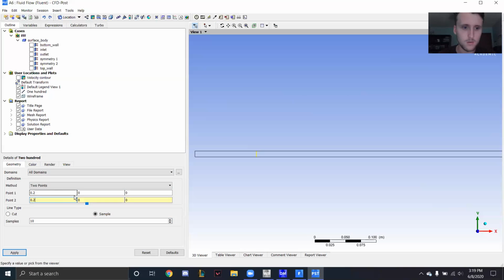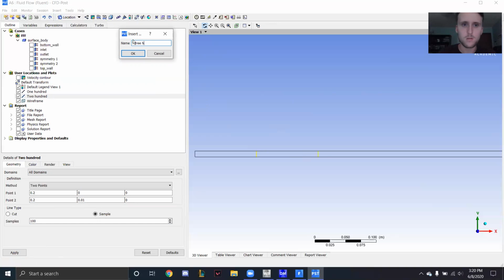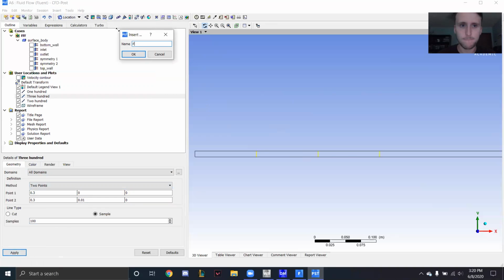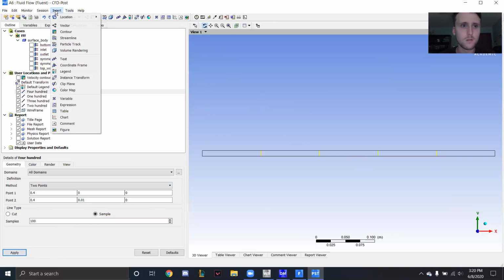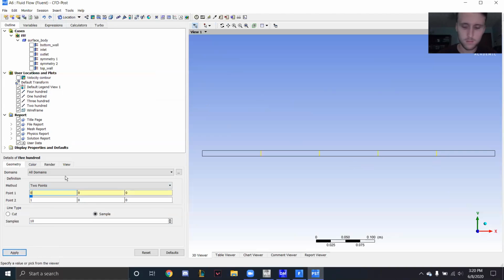So there we go. And then I just have to add a bunch of these. 0.2, 0.01, 100. There's our second one. 300, 0.3. Two more. Our fourth one, and our fifth one will be at the very end, at 0.5.